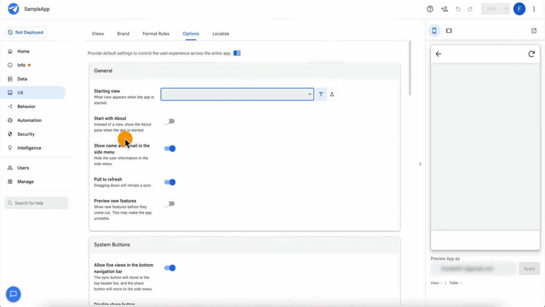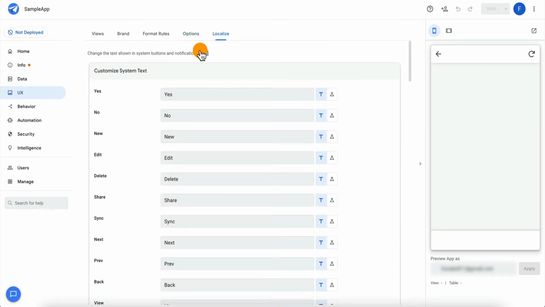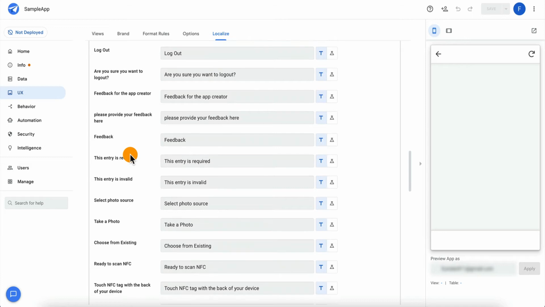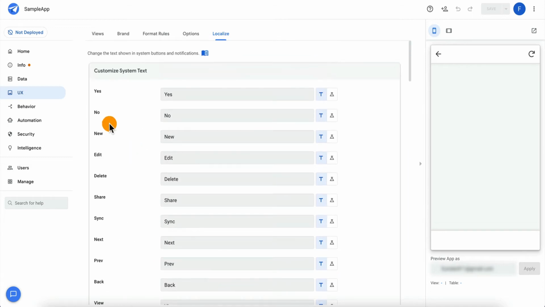You have various settings, and you can also localize the app, right? You can localize how it's going to show different text. You could customize system text in different settings, right? This is actually very, very cool.